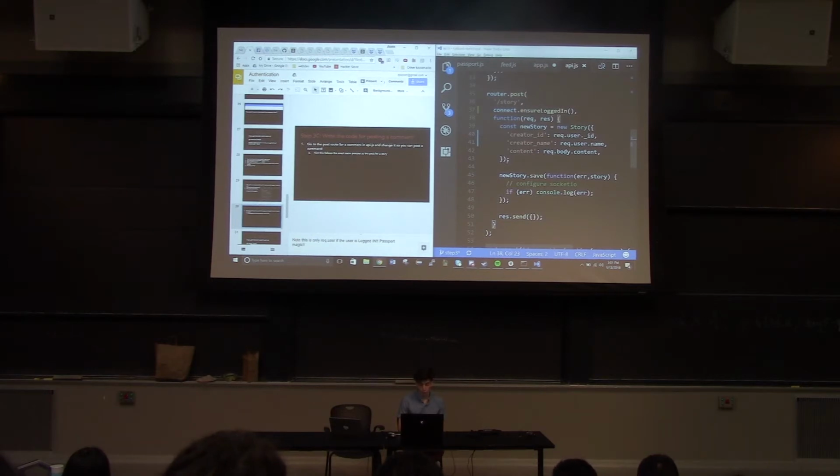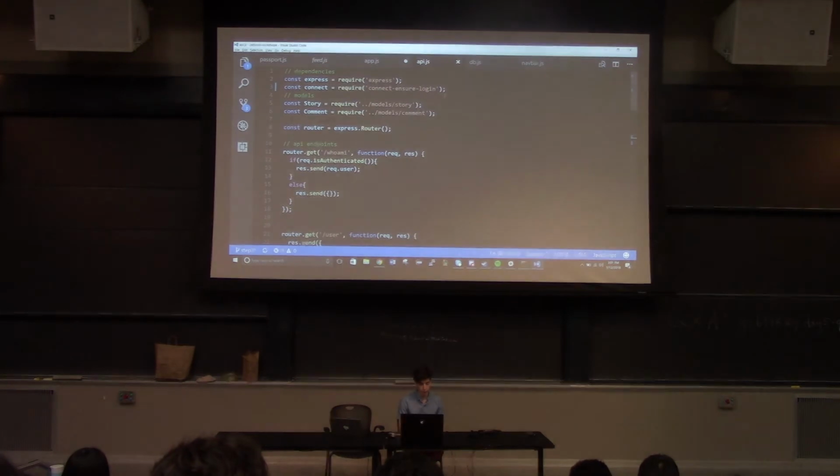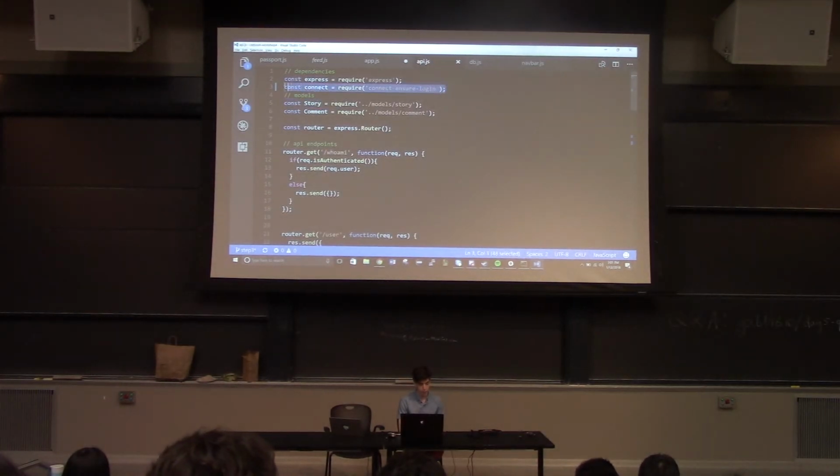Can you scroll up to the import? Yeah. Sure. Connect, require, right here. This line. No problem.